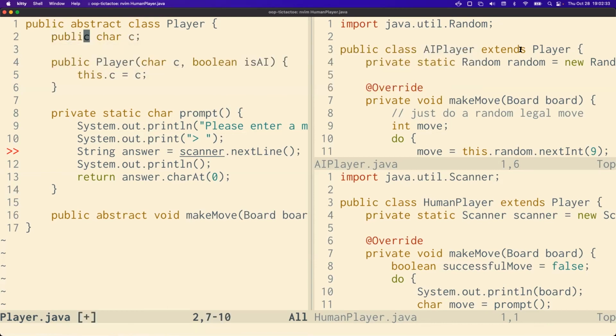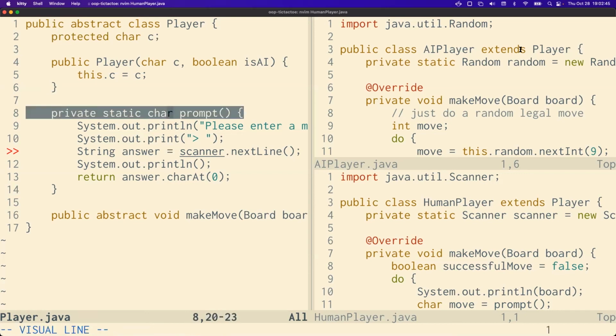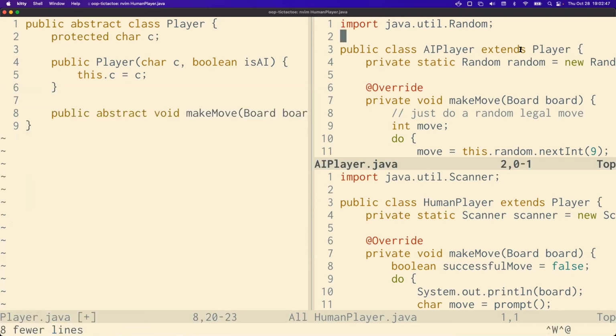You could also do public, but then the danger is that maybe someone will come to your player and modify it at any time. And maybe you want to not allow that. Or maybe you do, and then you make it public. It's up to you. But that's what you could do there. And then this prompt function, we can actually go and move into human player because that's who actually needs it.